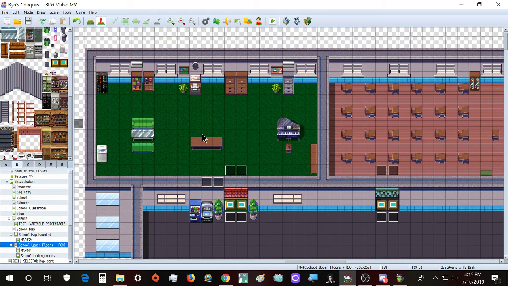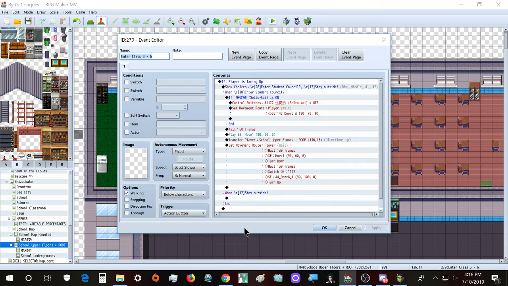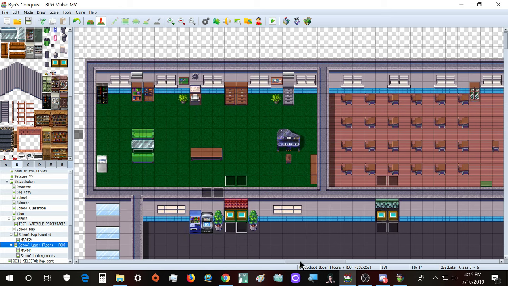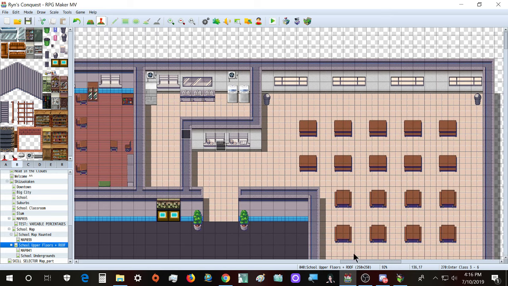Here there will be, well, most likely an arts classroom, or I don't know exactly what it is. Oh, the student council's room. Yes, the student council's room. I forgot. It's been a while since I worked on this map as well, so excuse me if I forget certain details.